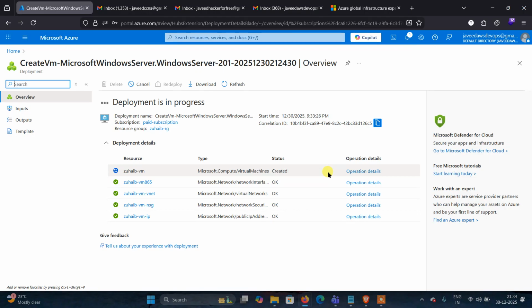So whenever you create a virtual machine, Azure will create a default virtual network and a public IP address. Everything is created automatically by Azure itself. Whenever you delete a virtual machine, the virtual network is also deleted. There is no separate virtual network in Azure. You got it?